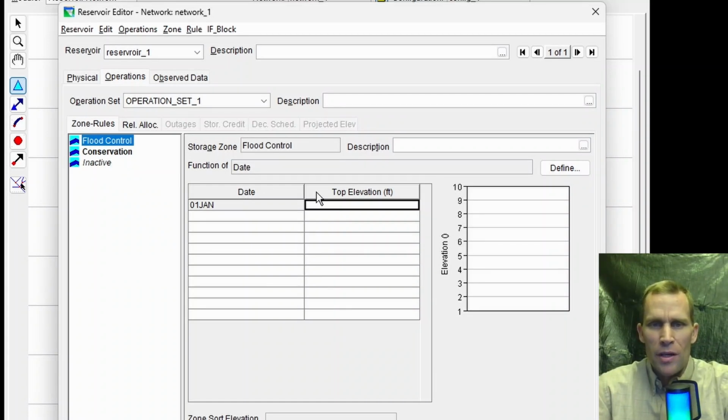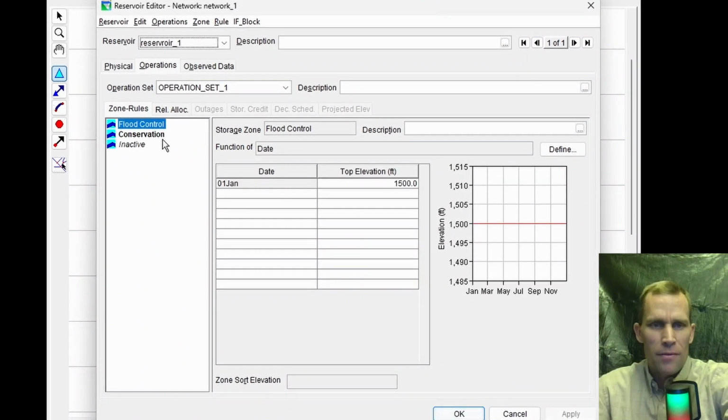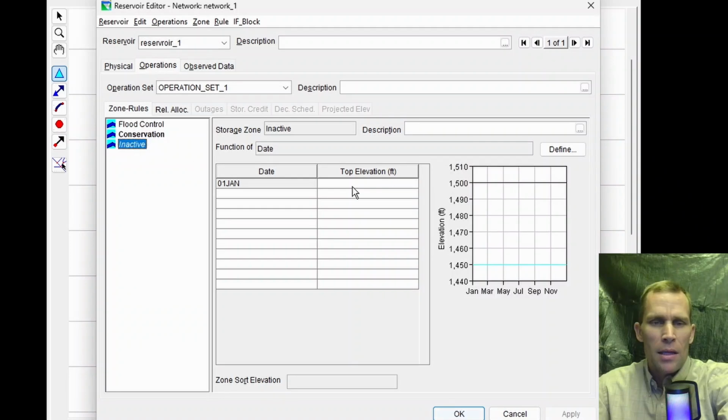Flood control, conservation, and inactive. So the flood control zone will have a top of 1,500 feet. Conservation will have a top of, this is going to be the guide curve elevation. I'm going to say this is 1,450. Apply. And the inactive will be 1,400.